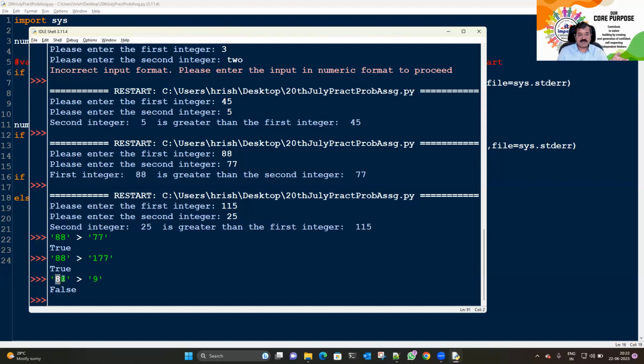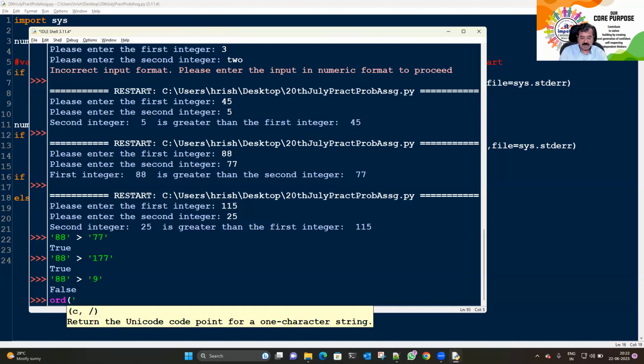So 8 would be at something like 55 or 56. Count 0, 1, 2, 3, 4, 5, 6, 7. So it's comparing the code of 8. If you just want to check, I can just say ORD of 8.